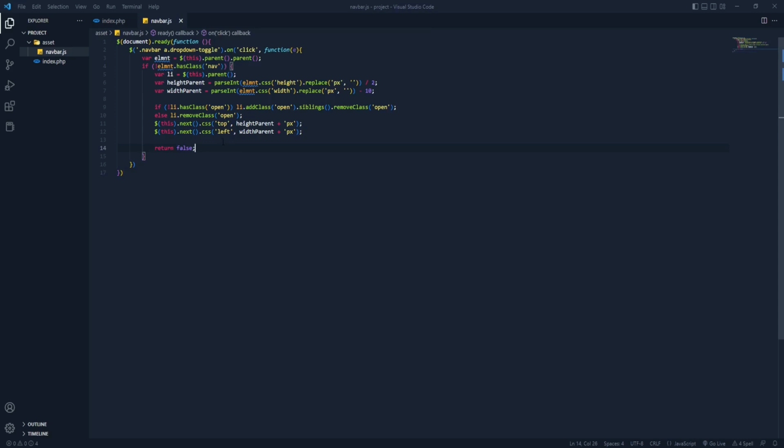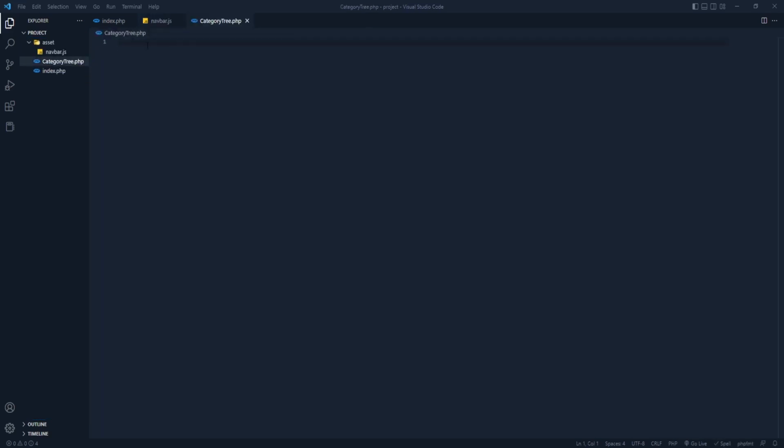Now it's time to add some PHP code. So for that we have to create another file here. Now inside we have to create a class category 3. Alright, so we have created a PHP file here, and inside that file we create a class category 3 which we will be using later. So first let's create this class and add some function inside here.